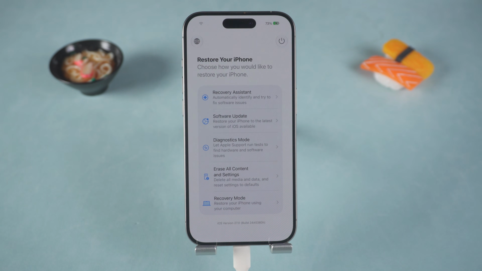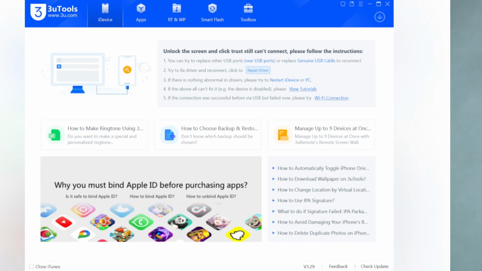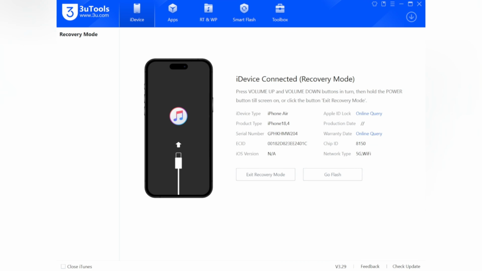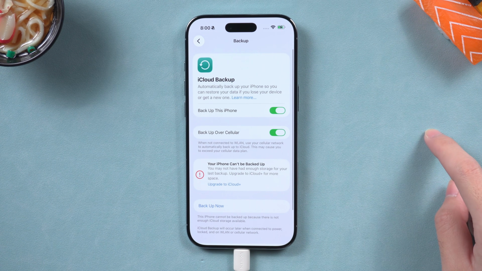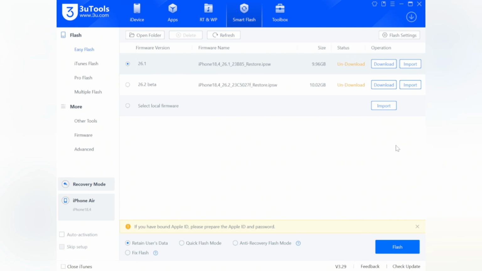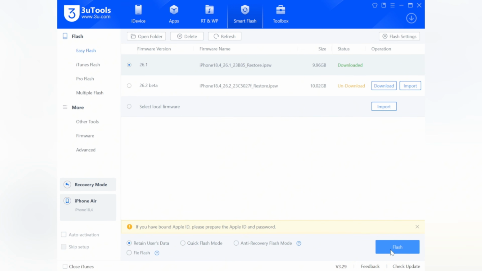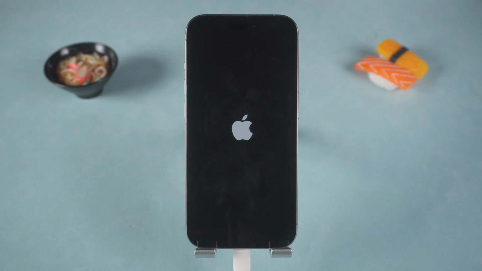At this point, choose to enter recovery mode and wait for a moment. 3uTools will recognize that your phone is in recovery mode. Before starting, make sure your iPhone is backed up to prevent data loss during flashing. Click Go to Flash to download the required firmware. Flashing may take some time, but once completed, your iPhone will restart and install a fresh iOS, fixing your software issues.